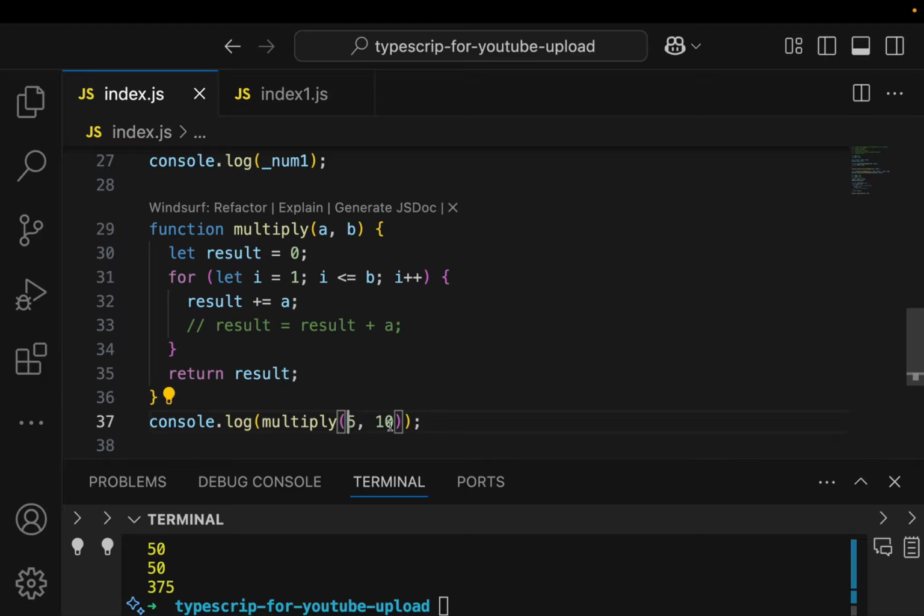We are having 5 and 10. Okay, so i is starting at 1, and 1 is less than or equal to 10. If it's true, then it will move inside this loop, and the result is basically we are having 5. Okay, so let's do result. Here, result is what we are having in result. Initially we are having 0, so 0 plus a is basically 5. So let me put it here, 5. So in the first iteration we are getting result as 5.